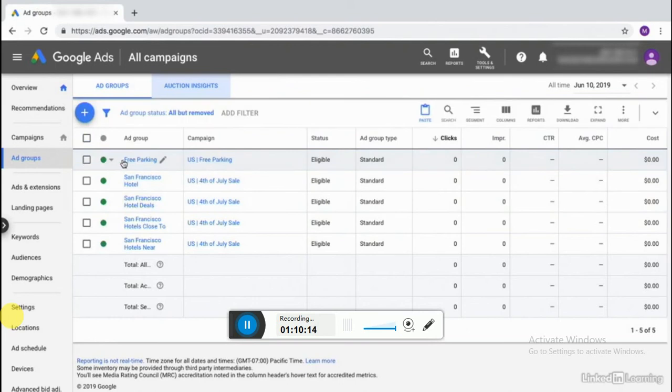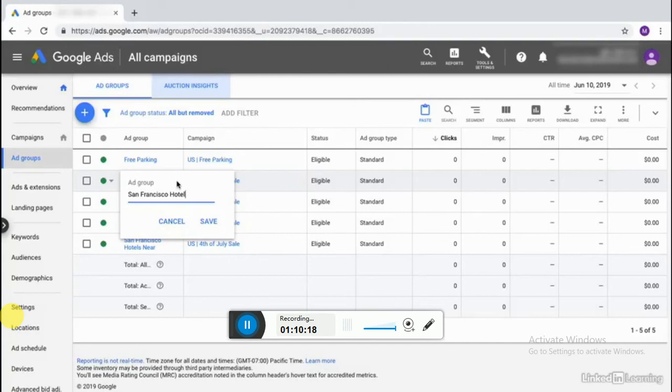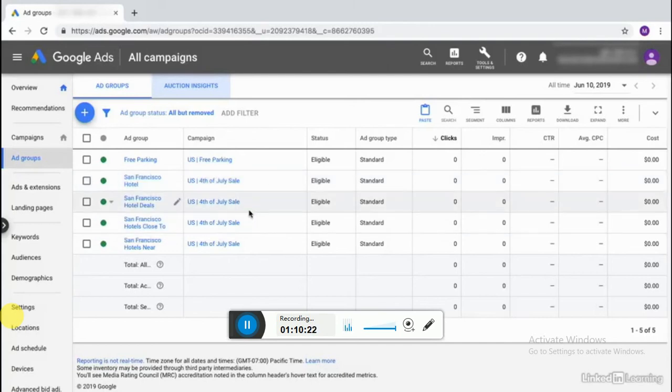We also have the ability to edit the title of the ad group, or the name, simply by choosing the pencil icon that appears. Just as you can with campaigns, all of the sections are interactive by selecting the options at the top right corner of the table. You'll also add new ad groups by choosing the plus icon.